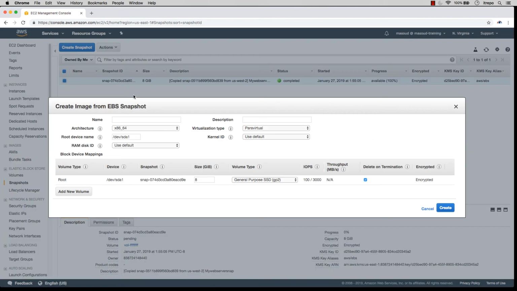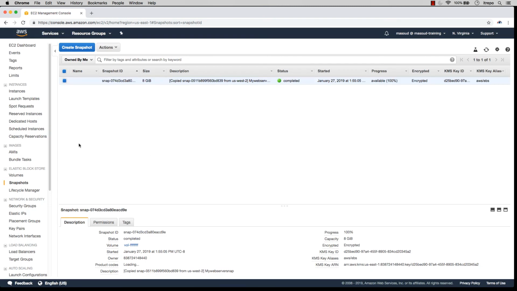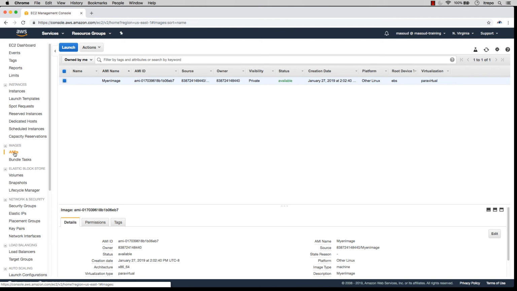So I'm going to create an image, and I'm going to give it a name, for example, encrypted image. I'm going to give it the same description and leave the rest as default. But one interesting thing is that the volume now is encrypted. By default it wasn't encrypted, now this one is encrypted. I'm going to create an image from this one. If I go to the images AMI here, now I can see that there is an image here. It is private, and this one is actually encrypted.